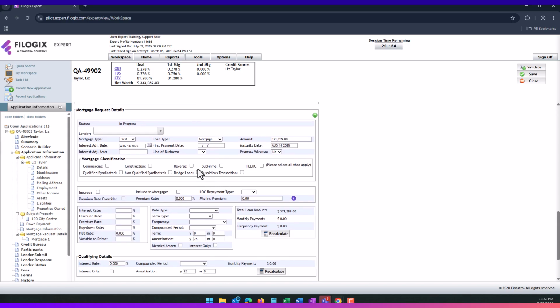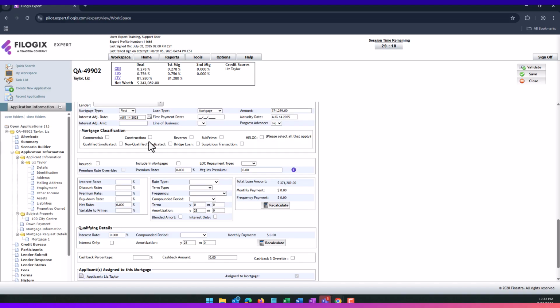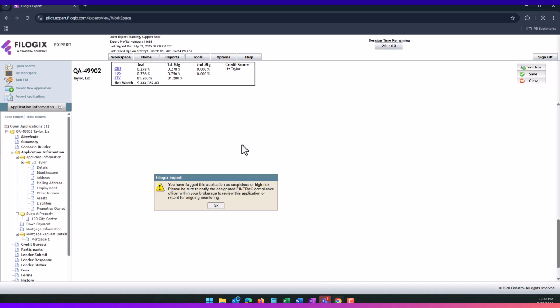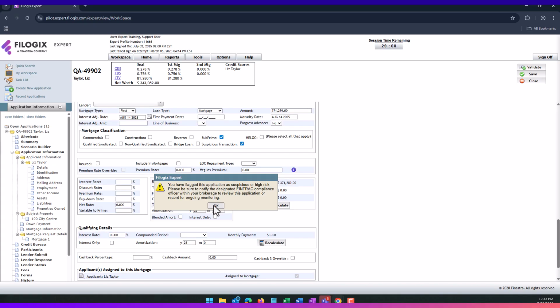All right. In the mortgage request details section, you can make a selection of the lender you'll be submitting the deal to. Some lenders may have products available when you make the lender selection, but we'll get back to that later on. In the mortgage classification section, you can classify the mortgage that is being worked on. The selection will have no impact on the deal itself. It will just dictate how it appears in the reports. We also have the option for suspicious transaction, which will do the exact same thing as if you were to select a high-risk applicant.